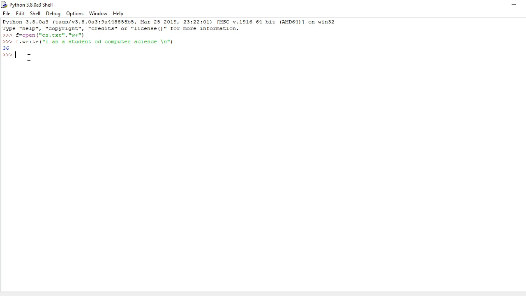Again one more, I am going to write f dot write. I am writing here, I am learning Python programming. Then again I'm going to give a backslash n, and that is the second line.